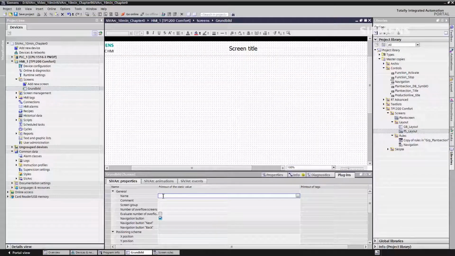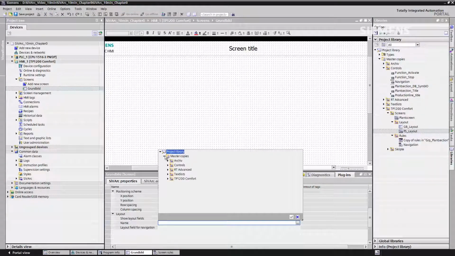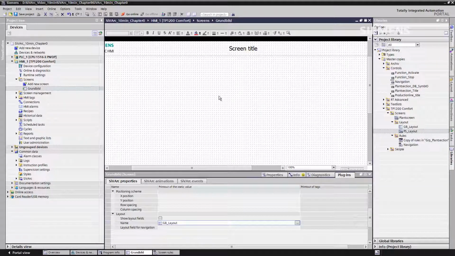I have to assign a name so that SiVArc writes a name onto it. I can do that just as well dynamically by way of a term, as I did with the button, or by hard-coded entry simply by writing the name on it myself. I'm going to select the layout scheme by looking at the library under Screens, where the layout scheme is stored in my file folder. We can see here that another one is already prepared. So, we've completed the display for SiVArc.